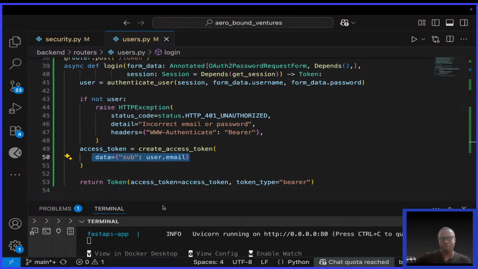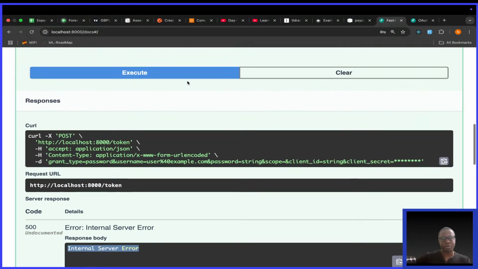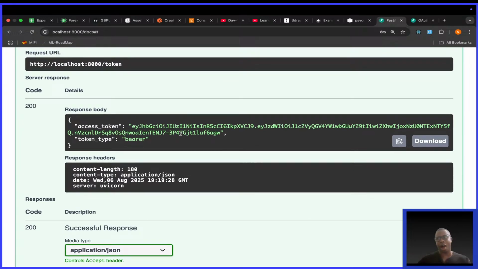Okay, looks like it's running. Come back here. The docs, execute. Voila. Today, I'm not canceling the stream without success. So you see, we have the access token and we have the token type bearer. Yeah, pretty nice.